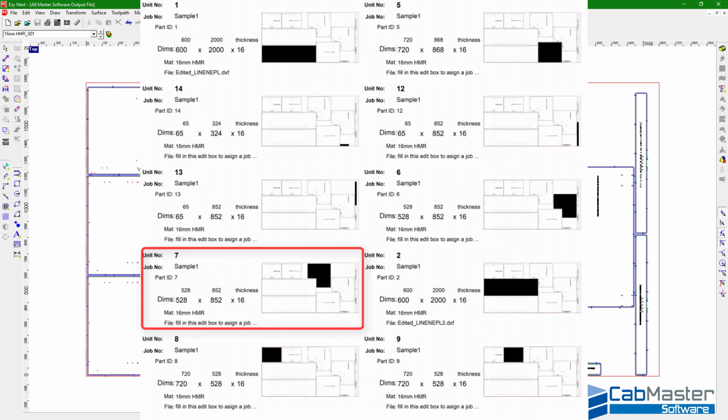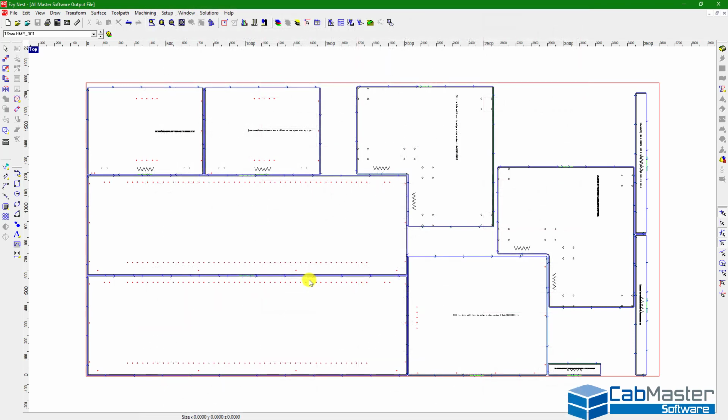It makes it a whole lot easier, and it actually lets it convert automatically from a BSE AutoCAD DXF into a machine readable file through EzyNest.